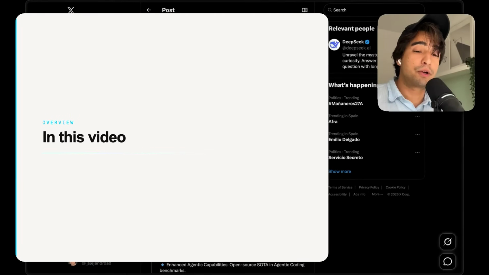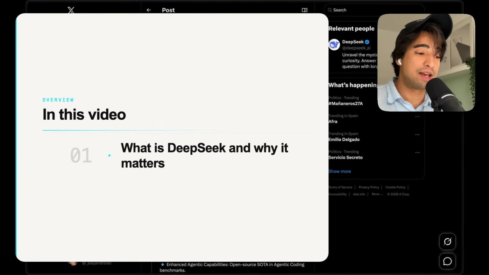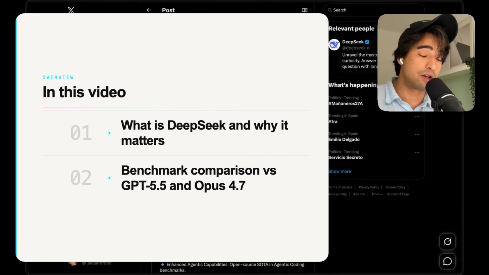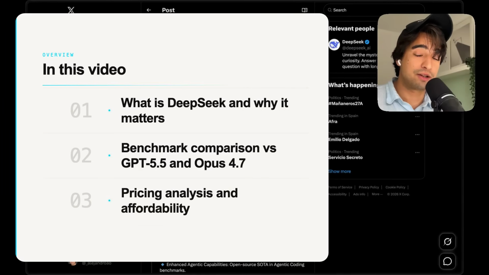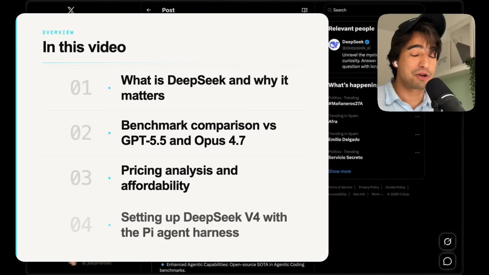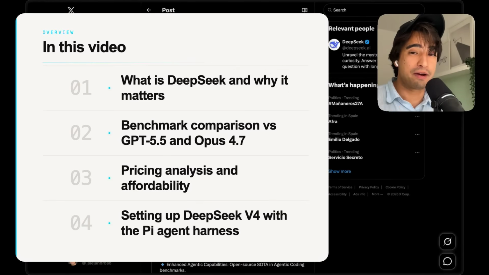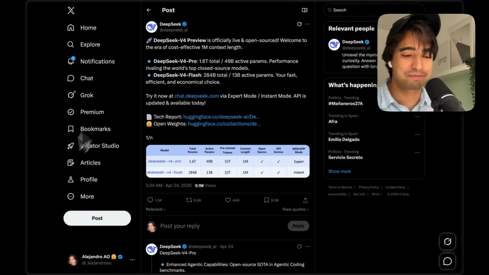So first of all, we're going to see what DeepSeek is and why it is so important. Second, we're going to be taking a look at the benchmarks to see how good this model is compared to other state-of-the-art models. Third, we're going to be taking a look at the pricing to see how much more affordable this model is compared to GPT and Opus. And fourth, we're going to be actually installing it on the Pi agent. So without any further ado, let's get right into it.